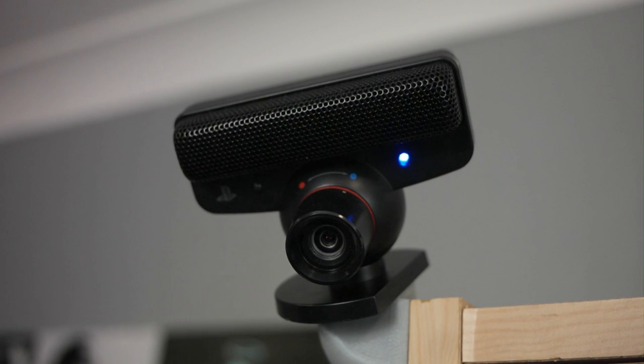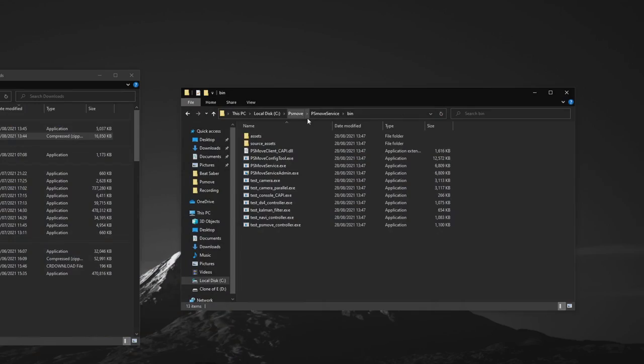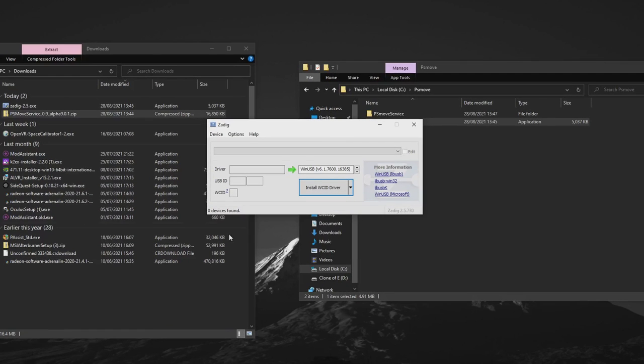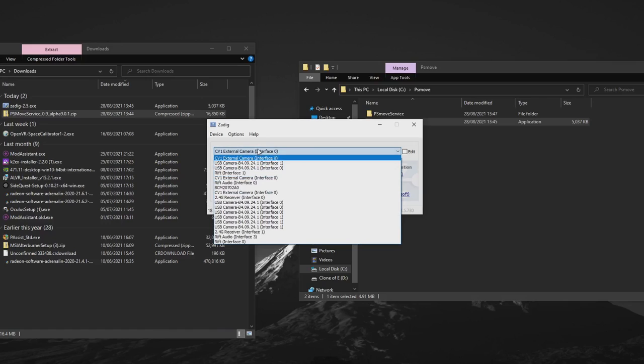Now it's time to install the drivers for your cameras with Zadig. So go back to your PC, go to the folder we put it in earlier, and open it. The first thing you'll want to do now with that open is go into the Options tab and click List All Devices. Now, the previously grayed out drop-down list at the top here should be clickable and be filled with a list of every USB device connected to your PC.